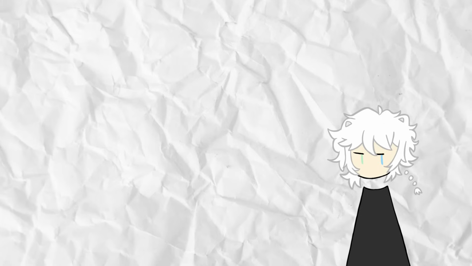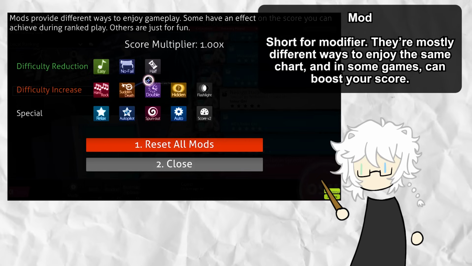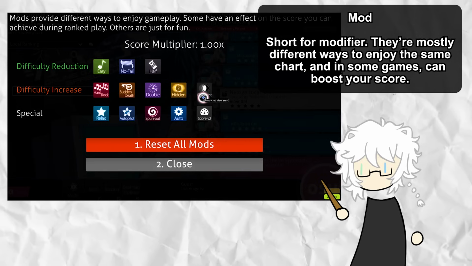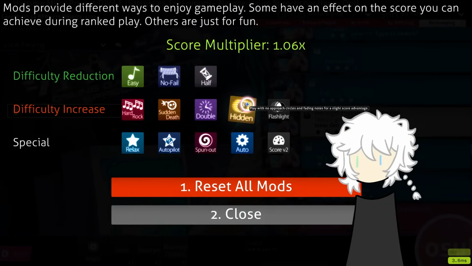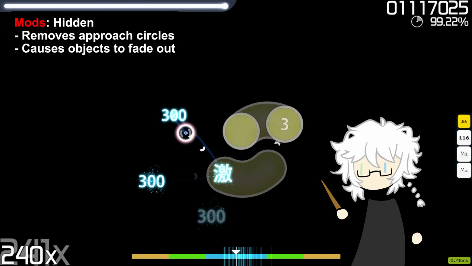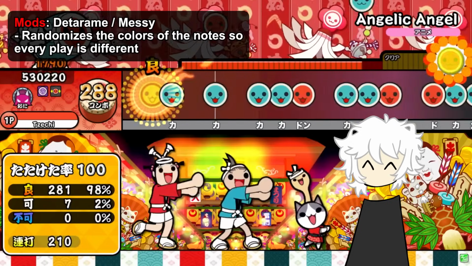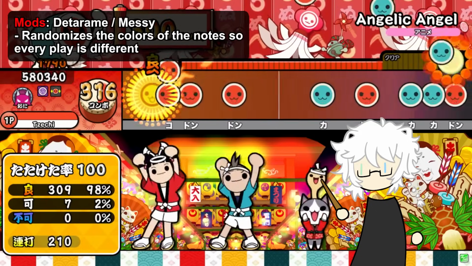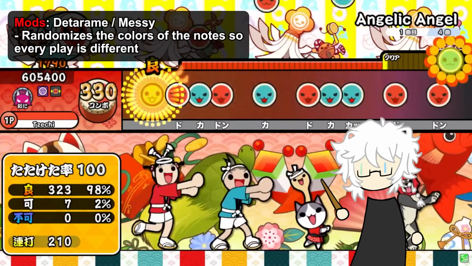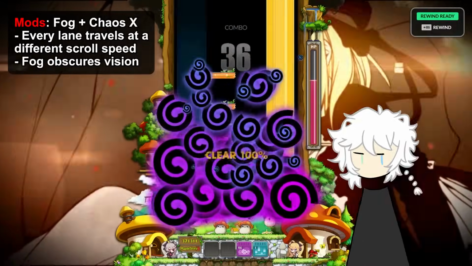Here's a term that's not related in the slightest but sounds similar. Mods. Not mod charts, mods. This is short for gameplay modifier and generally refers to settings the player can use to change up their gameplay. A common example you might be familiar with is the hidden mod from Osu, which removes approach circles and causes hit objects to fade out. Rhythm games have all types of different mods you can use to challenge yourself, whether it's Taiko with its chart randomizer, which randomizes the color of the notes, or DJ Max's whatever the hell this is.